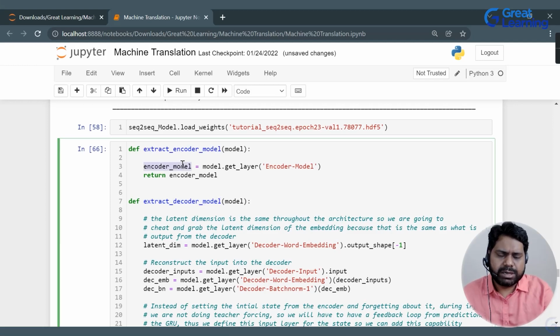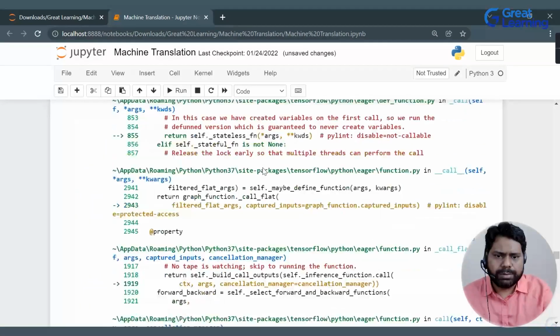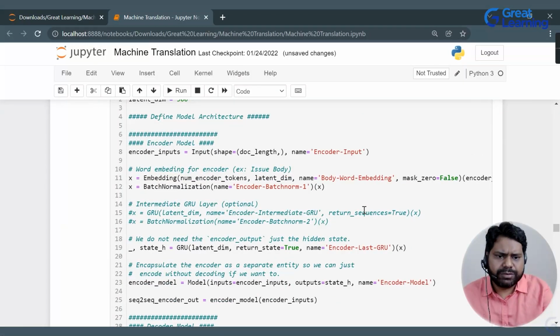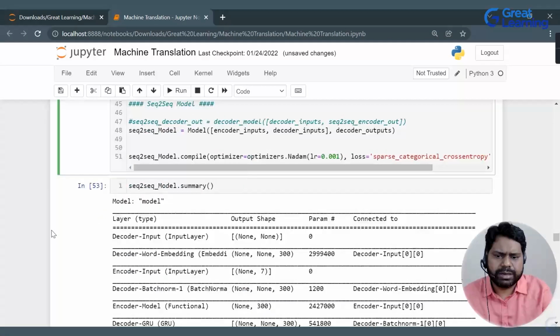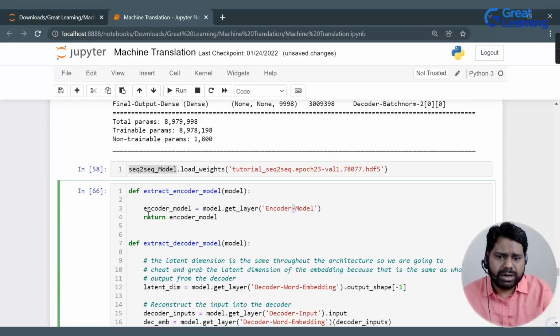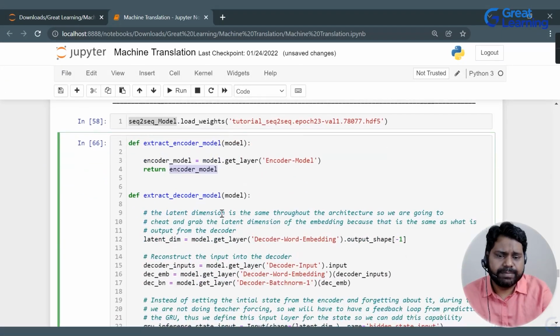First, for the encoder model, let's create a function, extract encoder model, where we pass the entire sequence to sequence model. This gives us encoder model dot get layer. If we go up, we can see that while defining the model, we named each model. So we will call the model with the name encoder model and return it.